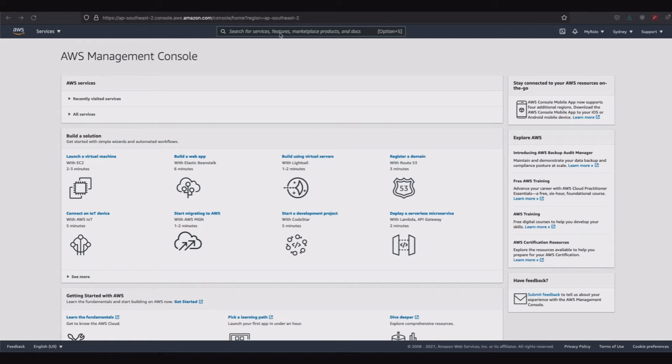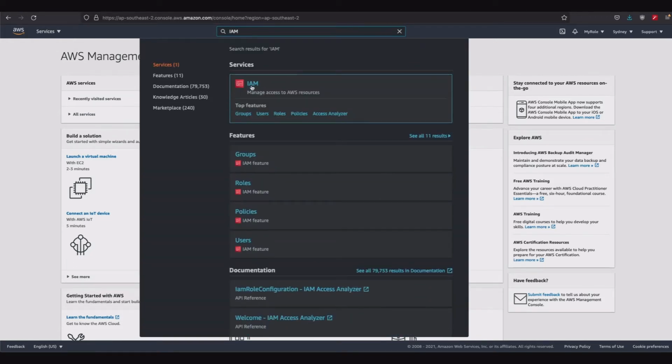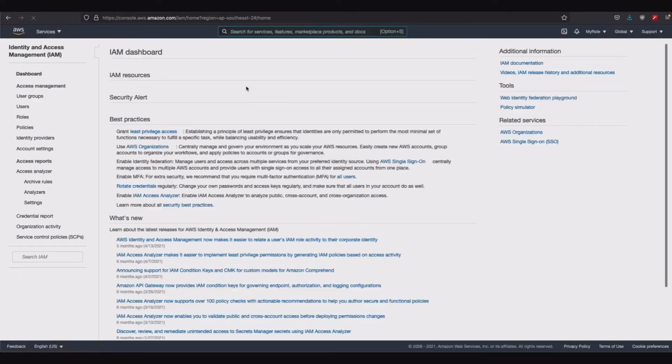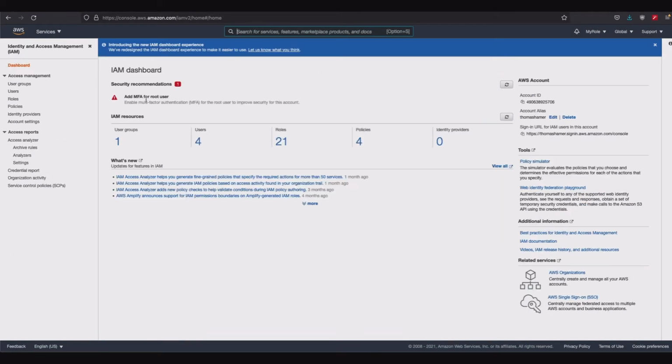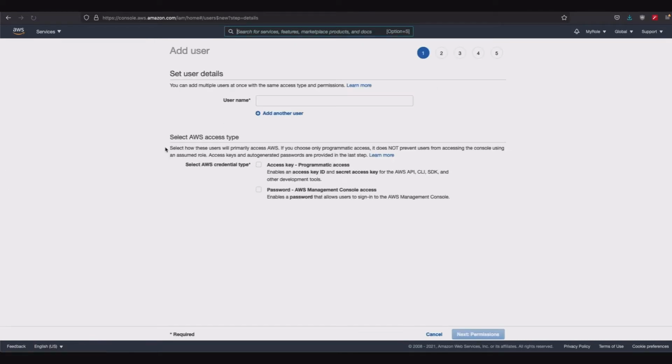What we're going to do is jump in the console, click into the search bar, and type in IAM. The first result is IAM. We're going to click into this, and once we jump into that part of the console, we are going to look at users, and we're just going to go ahead and add a user. I'm just going to call this user Terraform. We're going to give it an access key, and we're not going to give it a password because we're not going to use any console access with this Terraform user. This is purely for the CLI.